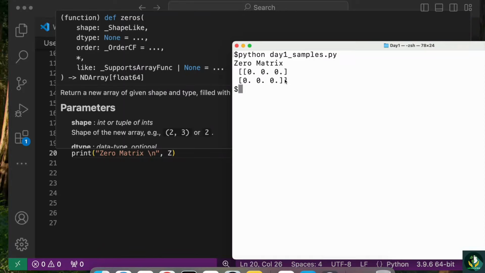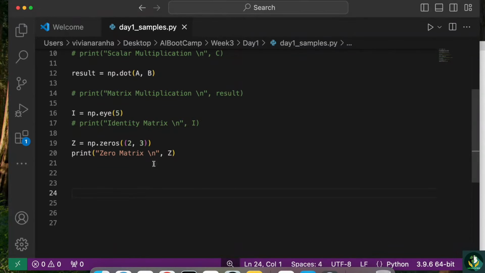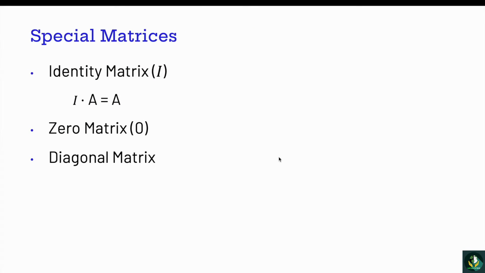So a zero matrix is a 2 by 3 matrix here with all zeros inside. That's what a zero matrix looks like. Next thing that I want to talk about is a diagonal matrix. A diagonal matrix is a square matrix where all elements except the diagonals are 0. So it's a little bit different than the identity matrix. Again, it's a square matrix, but in this case everything except the diagonals is 0.